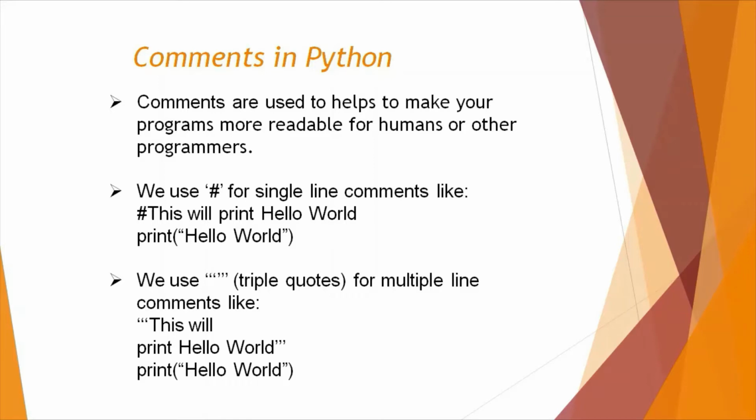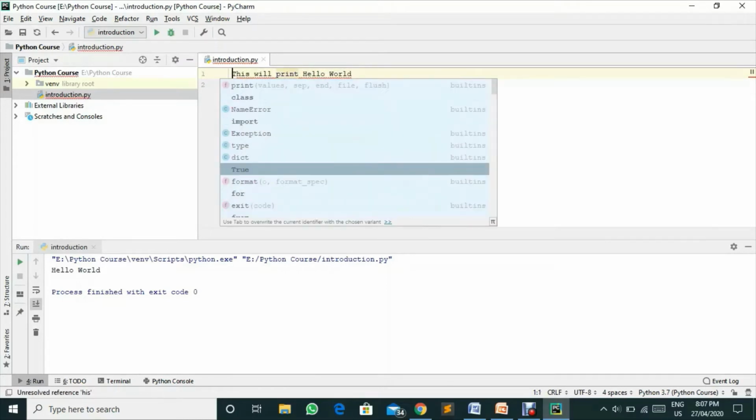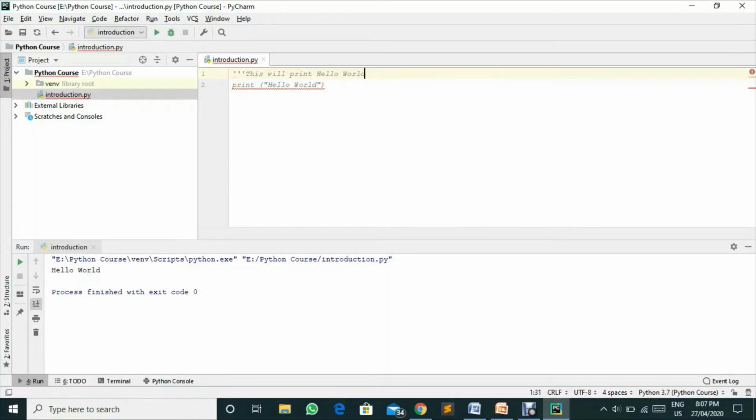So let's try them out in our PyCharm. Let's write our comment, this will print hello world. So let's see, it is not highlighted. It is just for human readability. Let's run it, and this won't get printed. Now make it a multi-line comment by writing 3 quotation marks. In the end, don't forget to close these quotation marks. Let's run this. So nothing gets printed. It's just a comment.